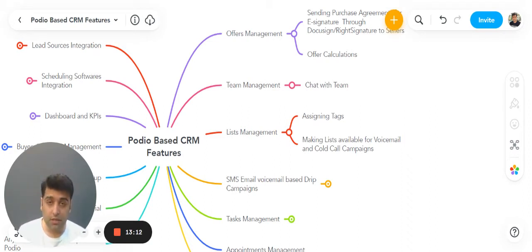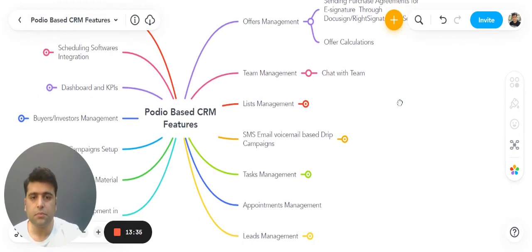So I will be explaining the cold call campaigns in the smartphone section, because smartphone can be connected with Podio, and once it is connected, you can create campaigns based on these lists, and automatically the smartphone will start dialing them. That's a four-line dialer. I will be explaining it in that section. So this is what you can do in list management.